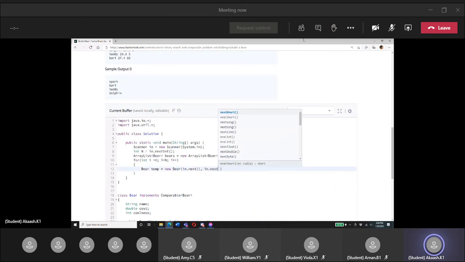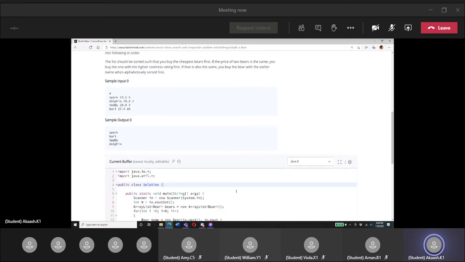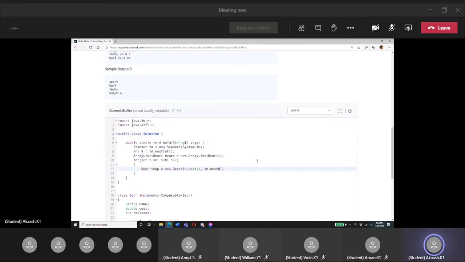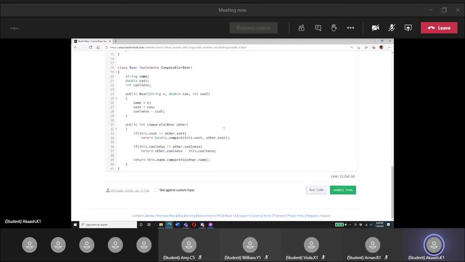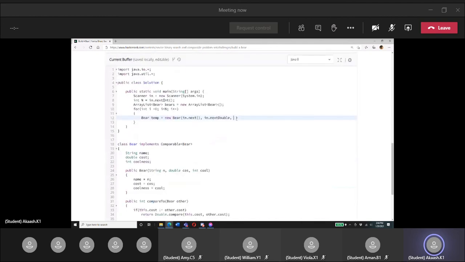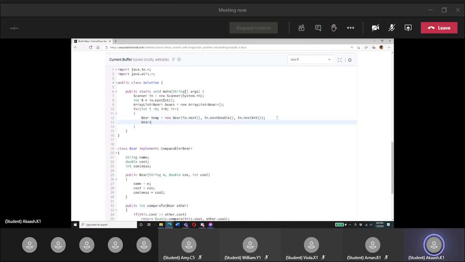We have to do in.nextDouble because the value is not an integer or a string. So we use the in.nextDouble method. And then the third one is an integer relating to coolness, so in.nextInt. And then we have to add this bear to our ArrayList. So we just do bears.add(temp).